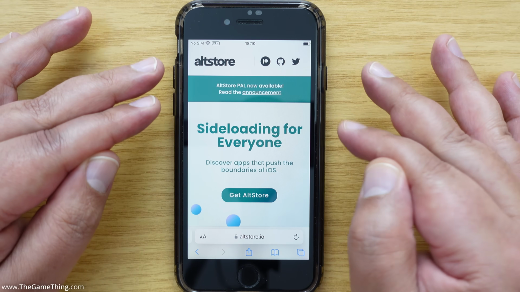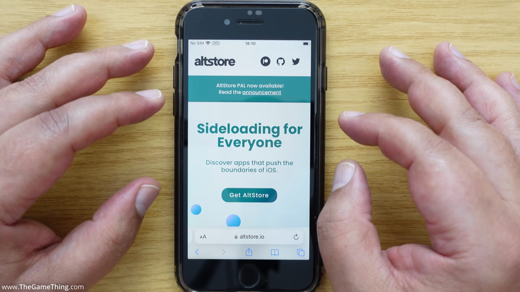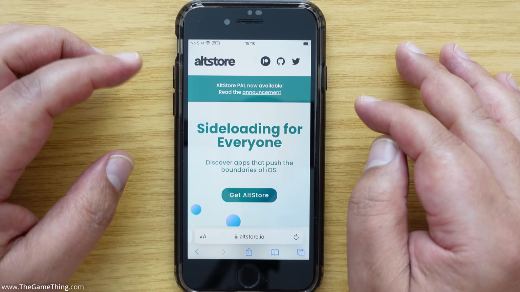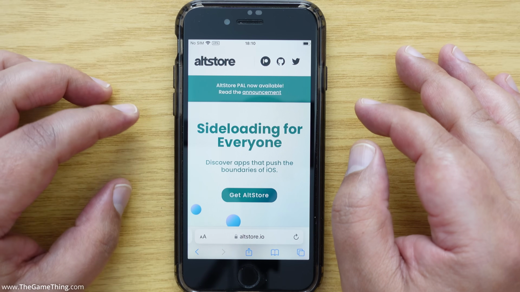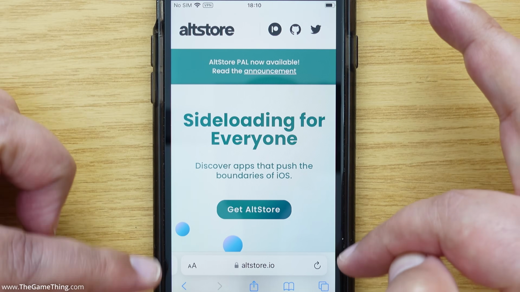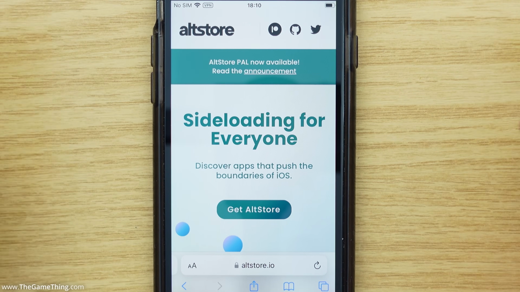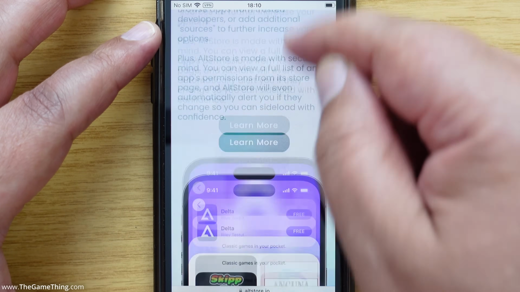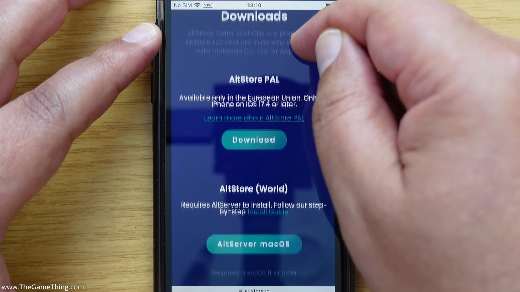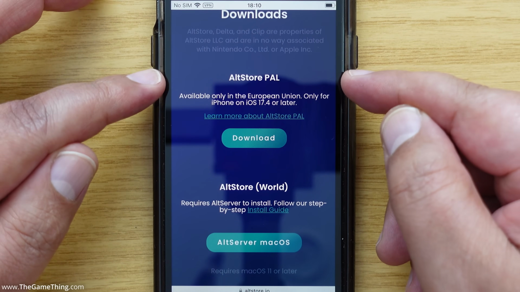Okay, so the second method for downloading and installing that we could possibly use is to go to the Alt Store and do it from there. As we can see here, I am on the Alt Store website. So what I'm going to do is just scroll down here, and then what we're going to see is something that says Alt Store PAL.